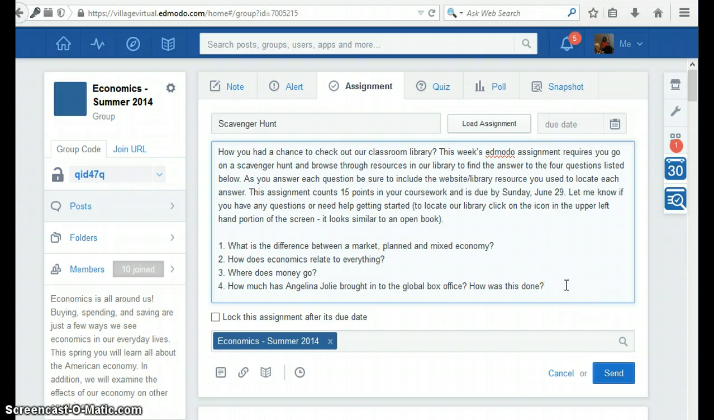The instructions for this week read: Have you had a chance to check out our classroom library? This week's Edmodo assignment requires you go on a scavenger hunt and browse through resources in our library to find the answer to 4 questions listed below. As you answer each question, be sure to include the website/library resource you used to locate each answer. This assignment counts 15 points in your coursework and is due by Sunday, June 29th. Let me know if you have any questions or need help getting started. To locate our classroom library, click on the icon in the upper left-hand portion of the screen. It looks similar to an open book.